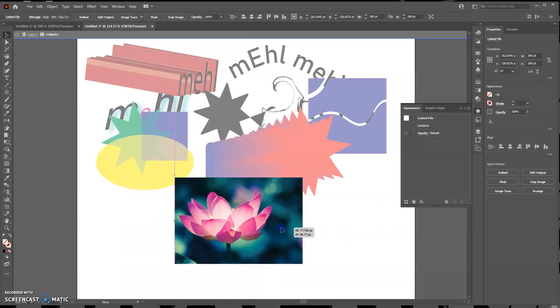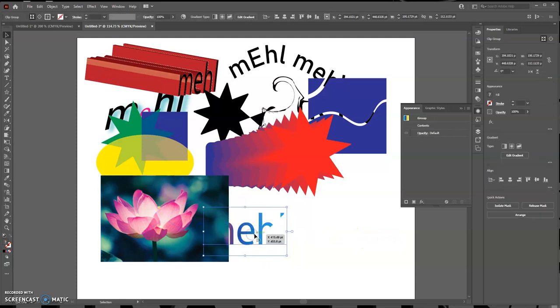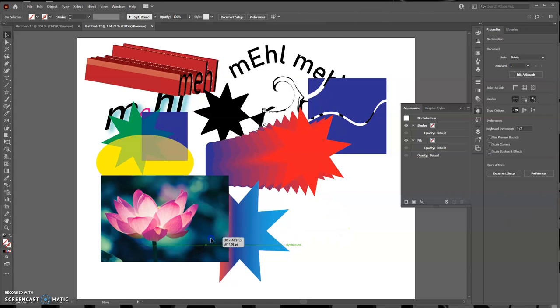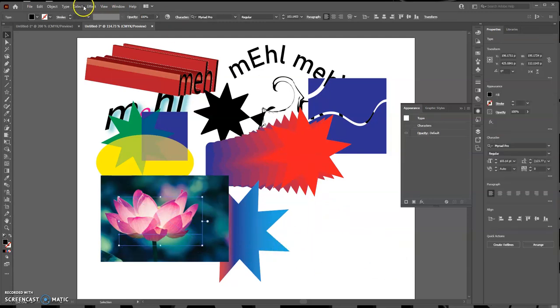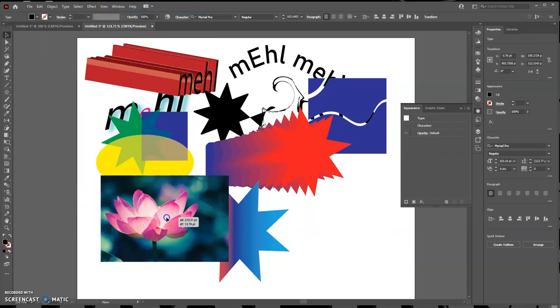I'm going to put that where my name is, and I'm going to go out. So I have my image, and I'm going to right click and say Release Clipping Mask. So now I have my name again. In this case, I have my name, and again I want it to the front. So I go Object, Arrange, Bring to Front, and now put that.